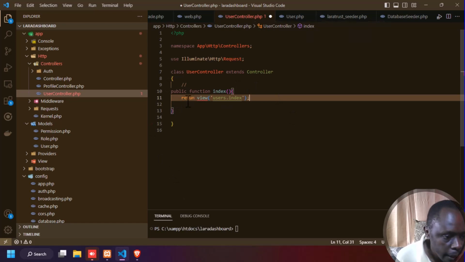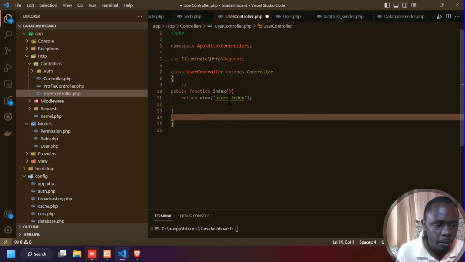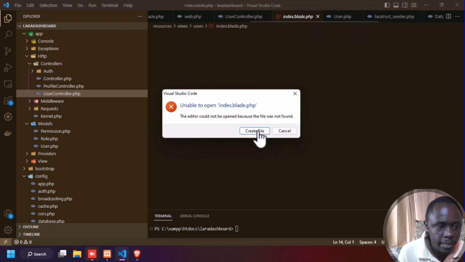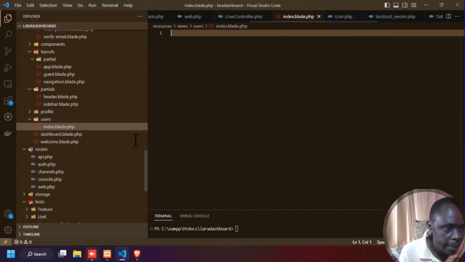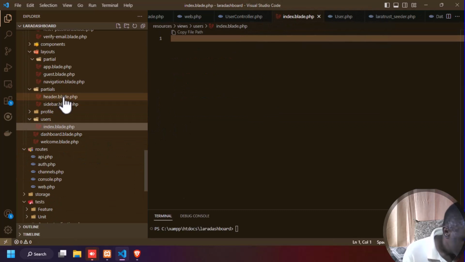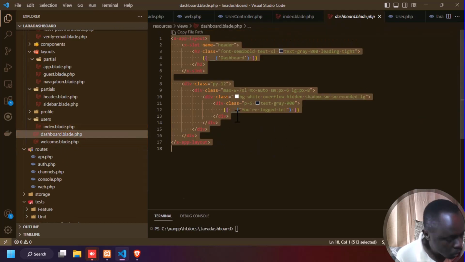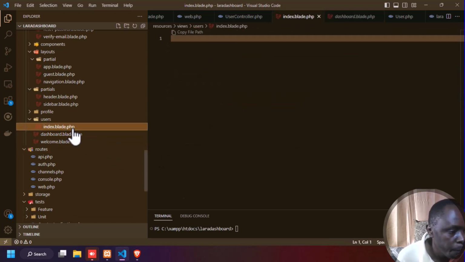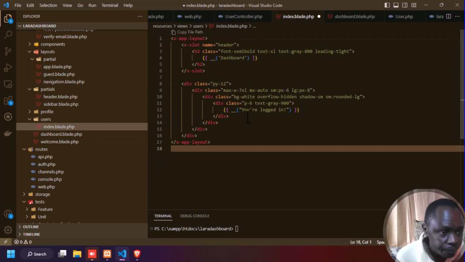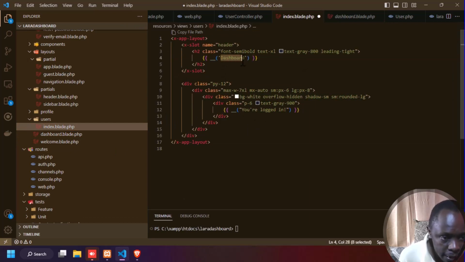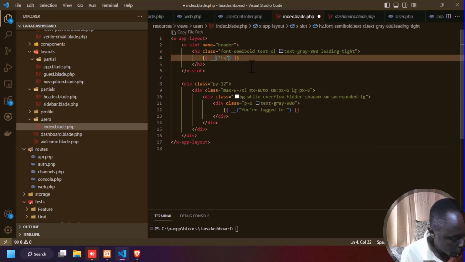So return, okay, basically now I don't have an error with that, so I can just create that file right there. So we have now the user index. You can just copy what is on the dashboard, Control A, Control C, and then you add it on the user, and then you can just change the title here to users.